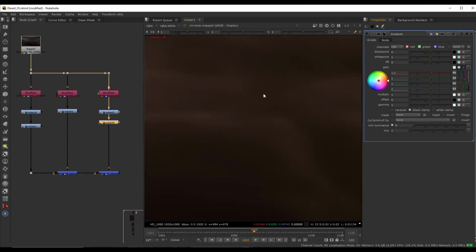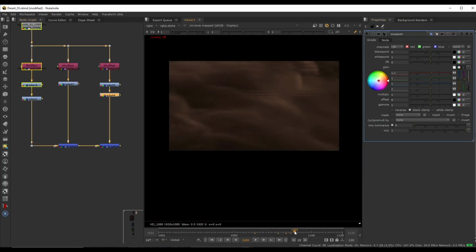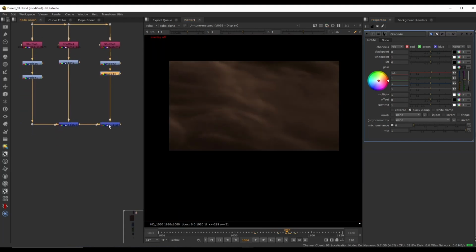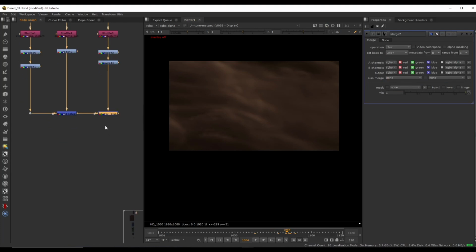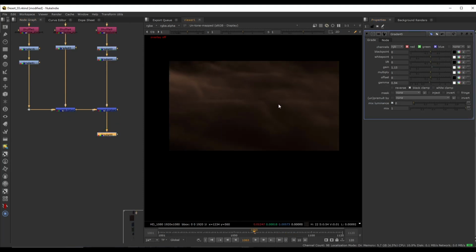Okay, so this is a subtle difference here, but I think this is already starting to look pretty good. From our last merge result, we can add another grade, and maybe we can reduce the gamma overall and increase the gain, just so we have a slight touch of contrast here.